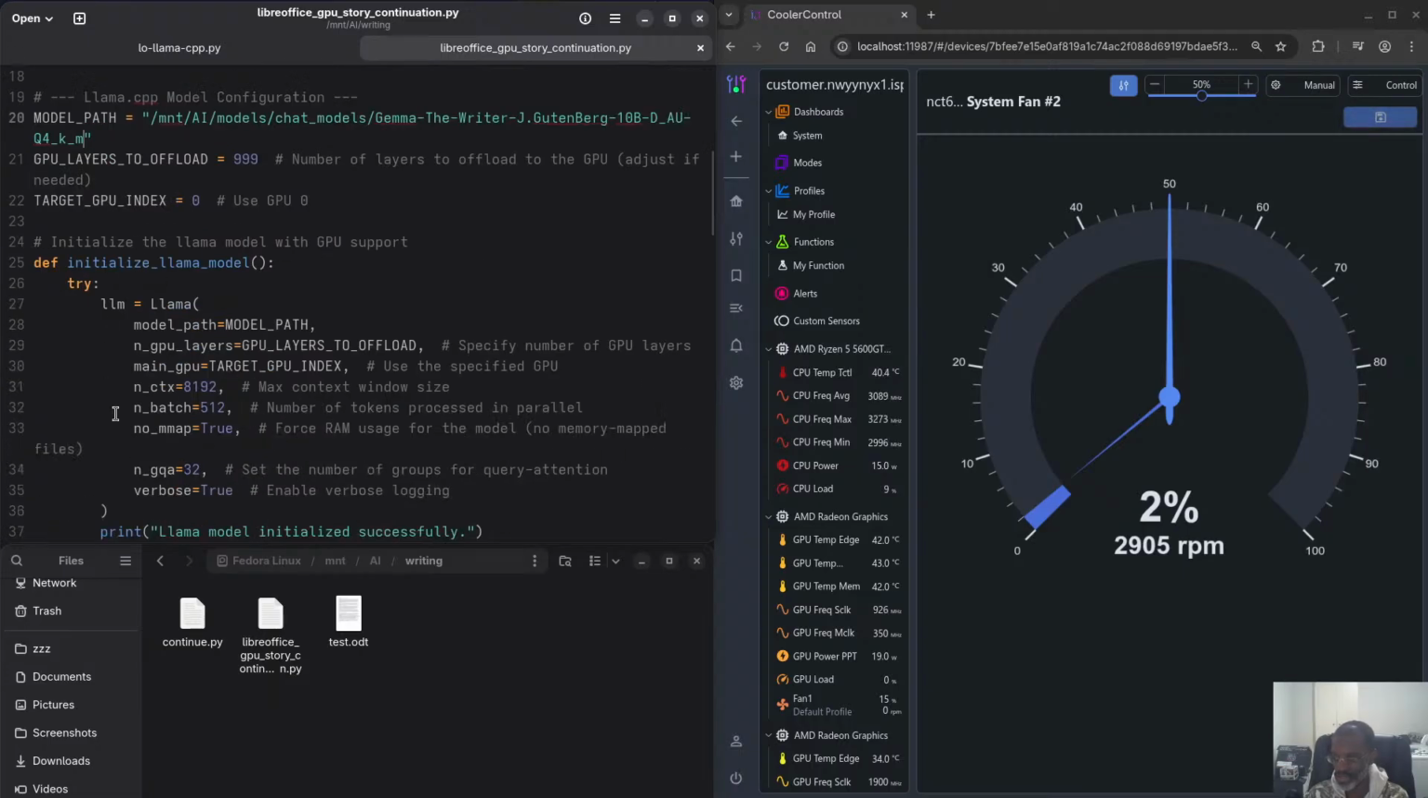And here's how we initialize it. You see Llama, the model path, the GPU layers to offload, the target GPU, which is obviously 0. And you see here the context. If you remember, when we ran this earlier today, I said the context window was very small and things were getting cut off. So I increased this one to 8192. You can see the maximum context window size. Again, I'm able to do this because I have 32 gigs of VRAM. So if you don't, you might have to fool around with this.